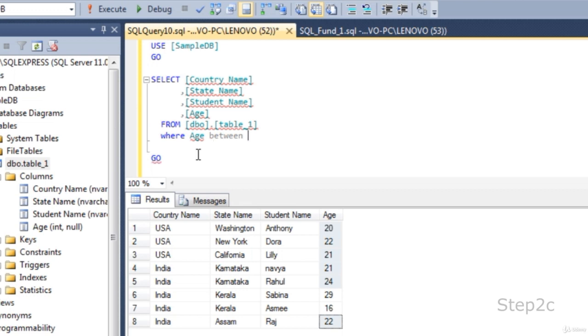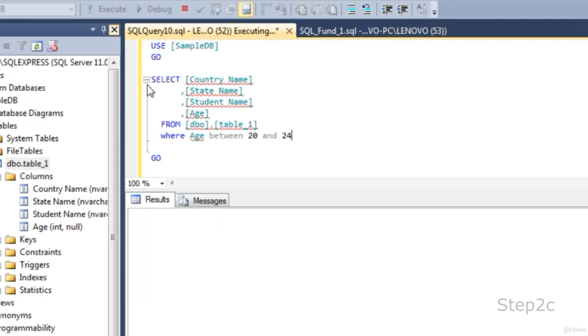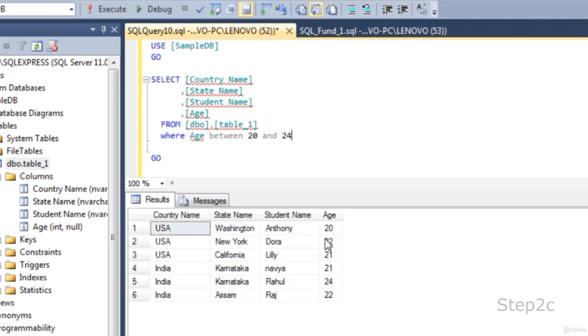BETWEEN first value, say 20, AND second value 24, and if you execute, you will get all the records between age value 20 to 24. Make sure that this includes 20 and 24. So if you want to get the data from 21, you could use 21. So this will exclude 20. If you use 20 in the BETWEEN, it will include 20 also.